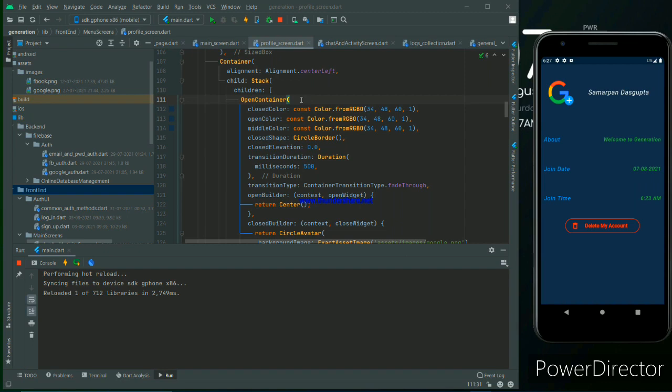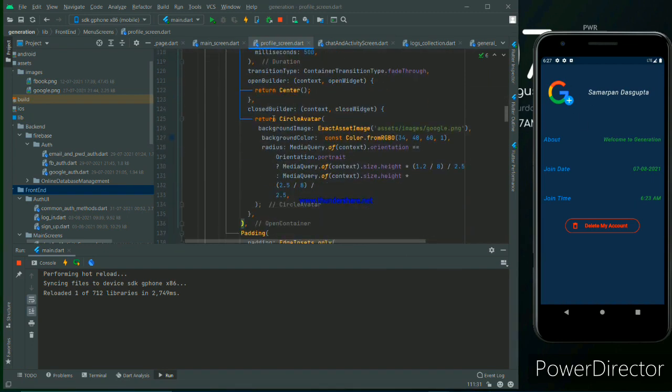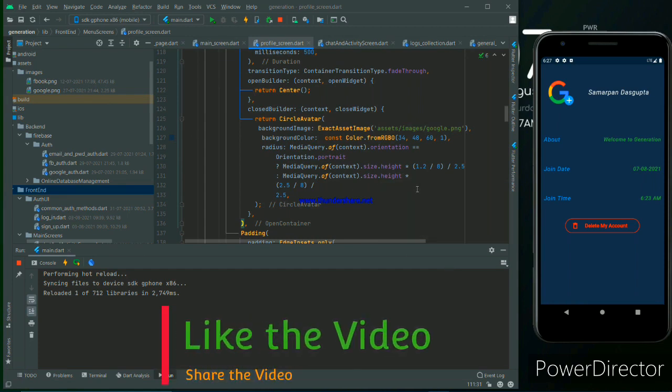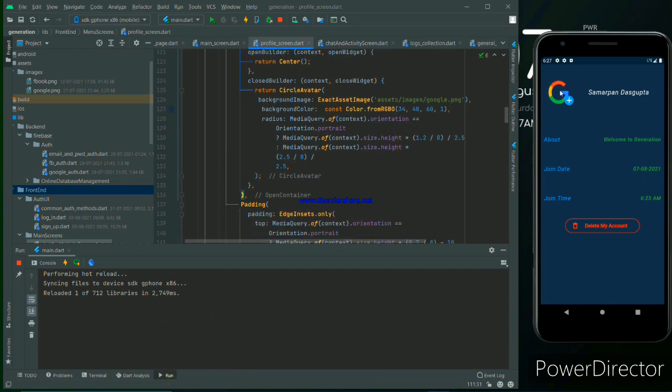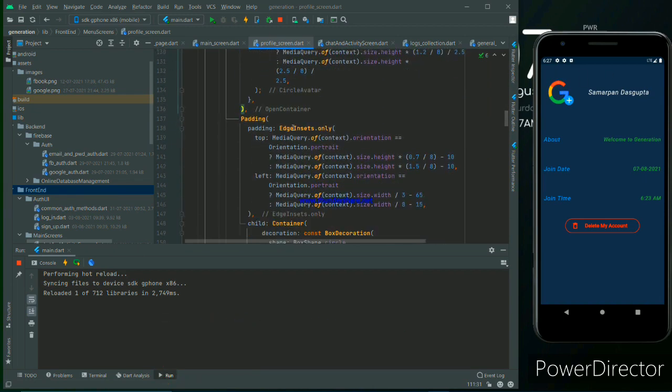However, in the stack there is an open container, and that open container's builder wraps the image, and that will wrap the profile image in future. For now, for dummy data, I use the Google picture for temporary purposes, but we'll change it when we use the backend stuff, making the profile screen and all other stuff. So that's the background color, because this is a transparent logo. Okay, so that's covering the border radius, as I said before.